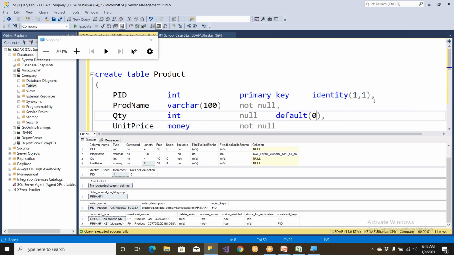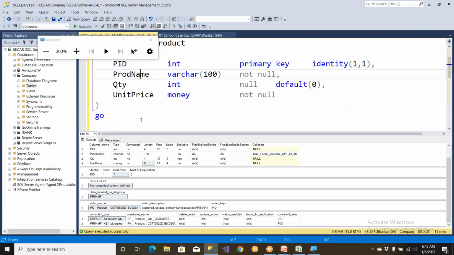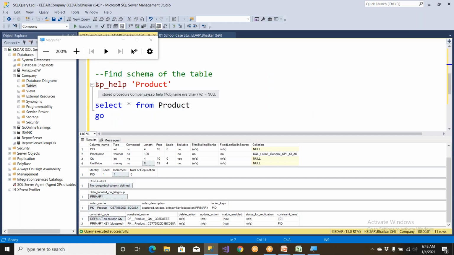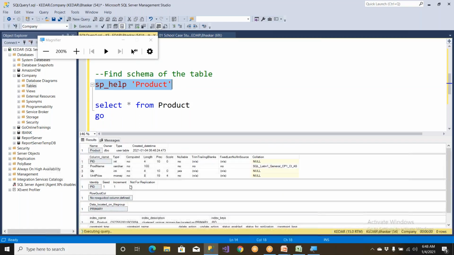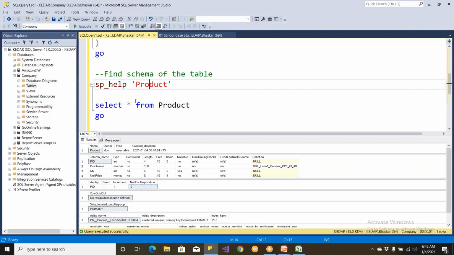So whether the table has identity or not, how do you check? You have to execute this command. What is the command? The command is sp_help product name. When you execute it, it is going to give you whether this has identity property or not. Clear? It has.